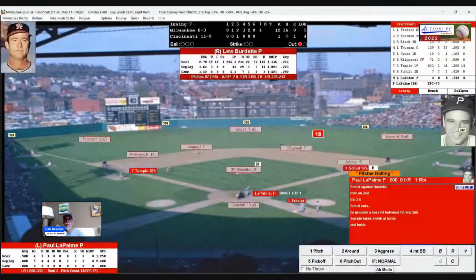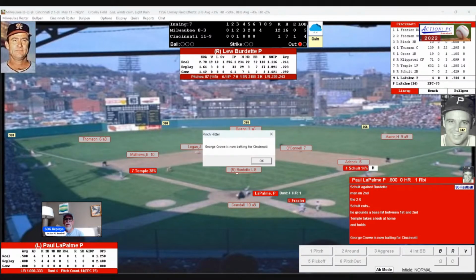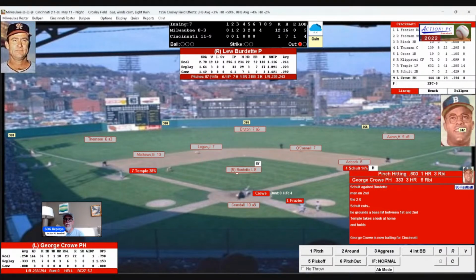Runners on the corners with one out, and Paul LaPalme coming to the plate. Here's the pitch. I thought they might be bringing in a pinch hitter. George Crowe is now batting for Cincinnati. Crowe, the pinch hitter, is batting .333 with 3 home runs and 6 RBIs.